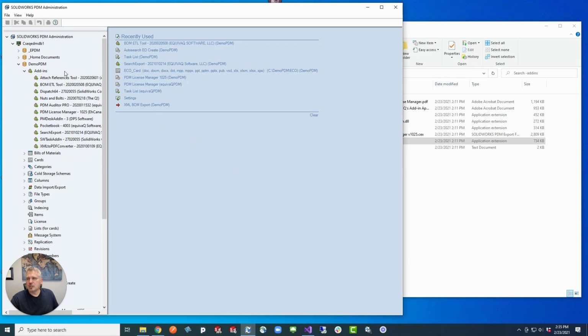And as soon as the add-in loads, you'll see it populate inside the tree. Then from there, you can use the add-in, like if in this case we go to Settings, BOM ETL tool, and then we will be able to use it.